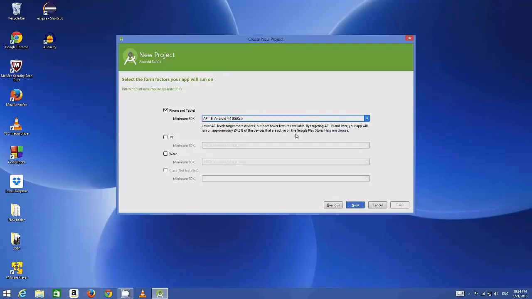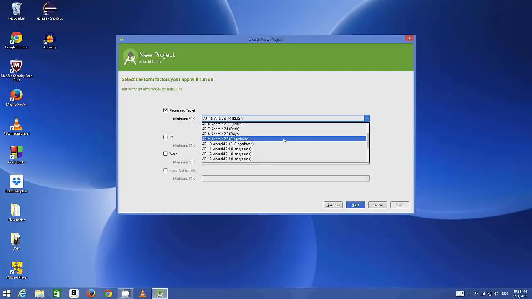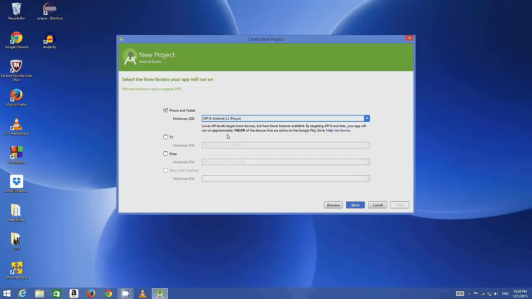Generally you may want to make an application which covers almost all devices and has backward and forward compatibility. For example, if we choose Android 2.2, it means it will cover 100% of devices, running on your newer devices and on older devices. So choose the one which covers the highest percentage of devices, for example this Android Froyo, right? Click next.